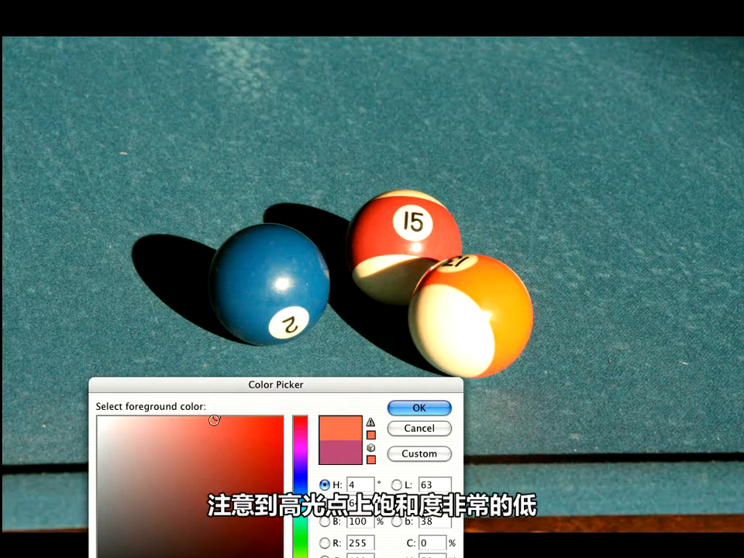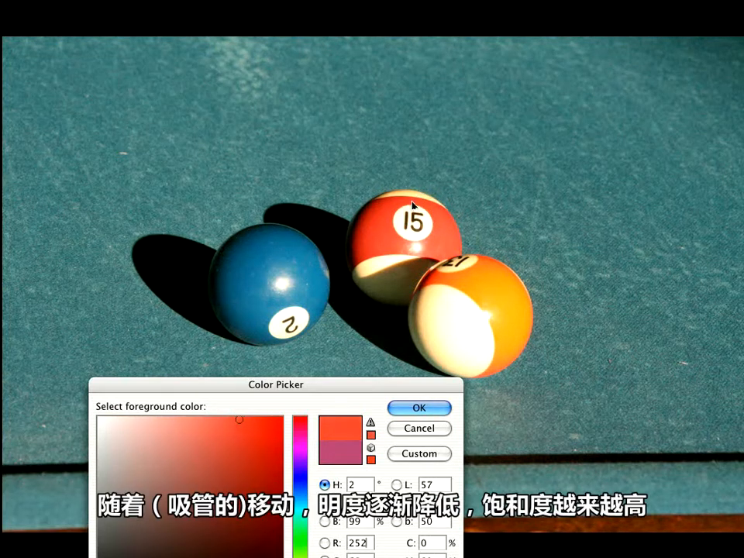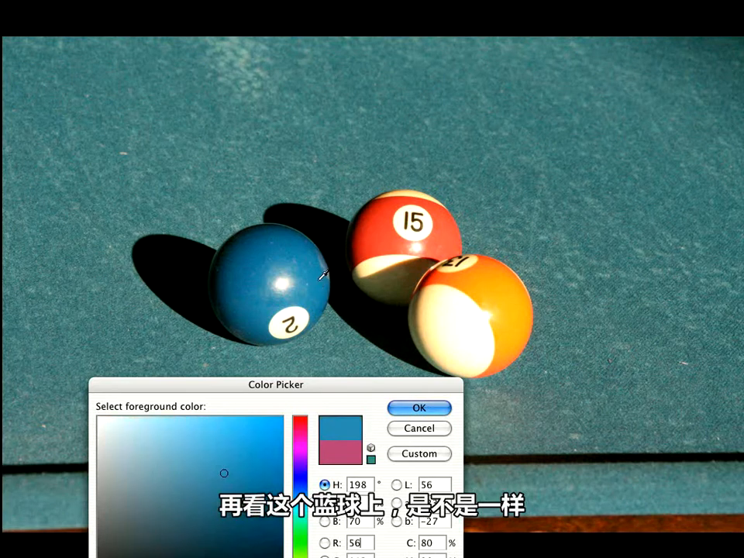So this red, notice it's a little bit less saturated at the brightest point, and as it starts to lose value, it's going more and more saturated. As I get darker and darker, it's moving closer and closer to the saturated side. Let's check out the blue and see if it does the same thing.